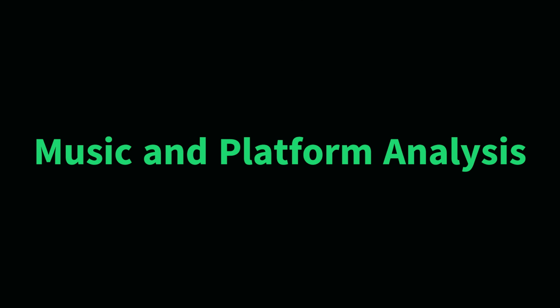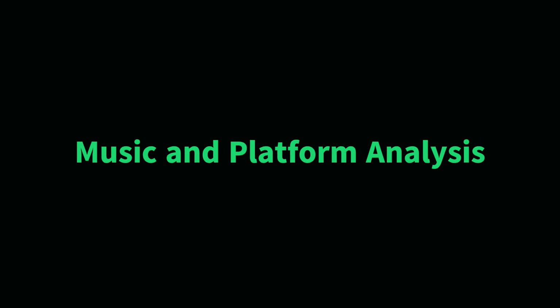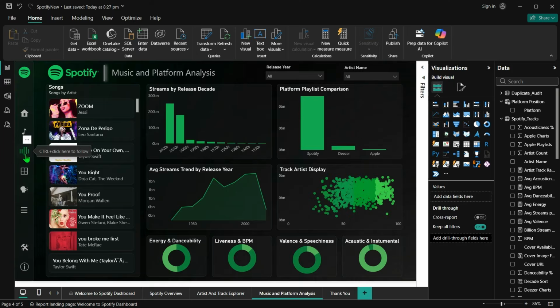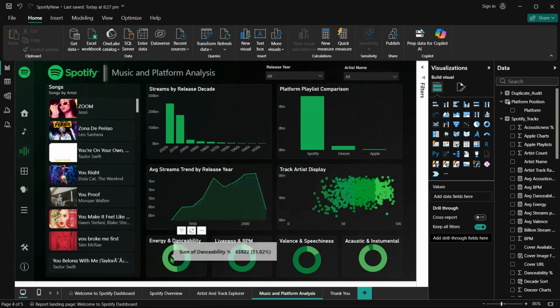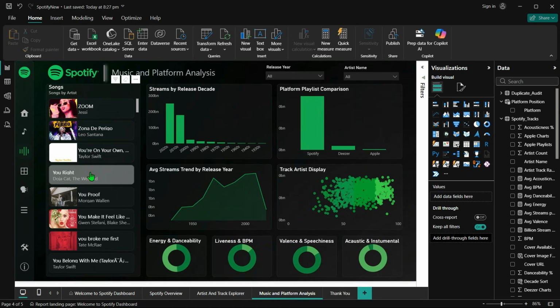And finally, let's go deeper into the pattern, music, and platform analysis. Here we analyze release year performance and compare playlist presence across Spotify, Deezer, and Apple. The average stream trends help us understand how streaming performance changes over time. Then comes one of my favorite visuals, energy versus danceability, where we can explore the relationship between these two characteristics. And finally, the audio profile summarizes characteristics like liveness and BPM, valence and speechiness, acousticness, and instrumentalness. So overall, this page answers what patterns are hiding behind the music.